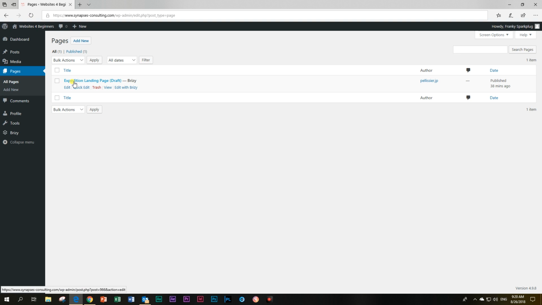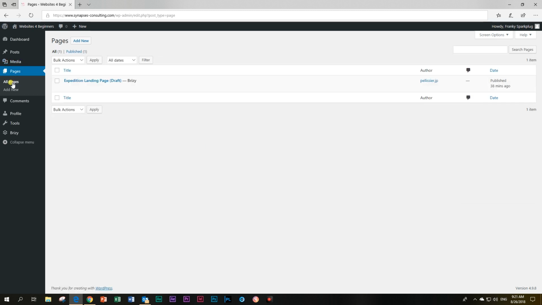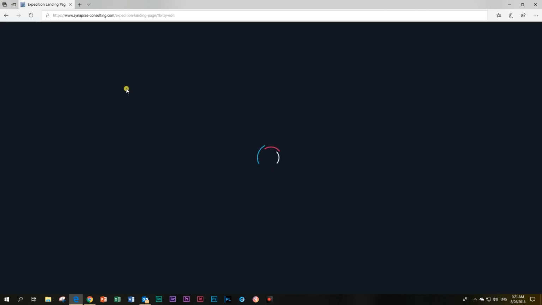But if Frankie now clicks here on Expedition Landing Page, he will be surprised to discover there is no Edit with Brizy. It's not there. Bye-bye now. So how is he going to be able to edit the text then if he cannot get into the page builder? And the way he's going to do that is to go back to all pages. And here on the right, he's going to click on Edit with Brizy.